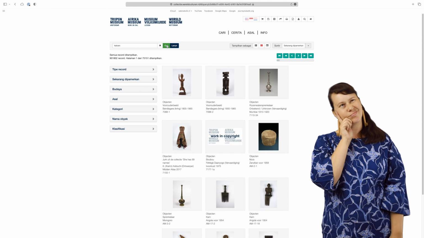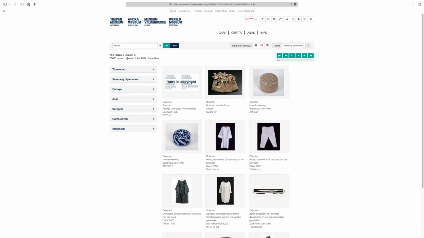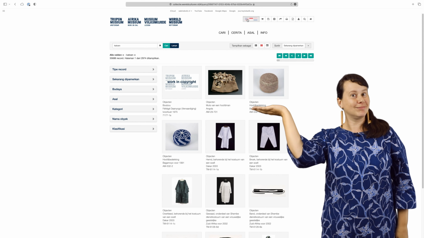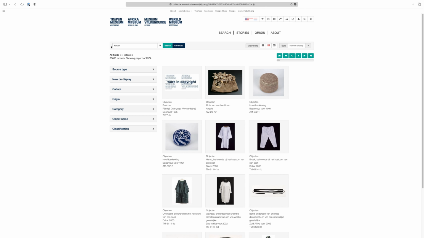This is because the website behind this database, the museum system, short TMS, is completely in Dutch. Let's switch to English by clicking the flag above. As I showed, this doesn't affect the search term, only the info on the website.